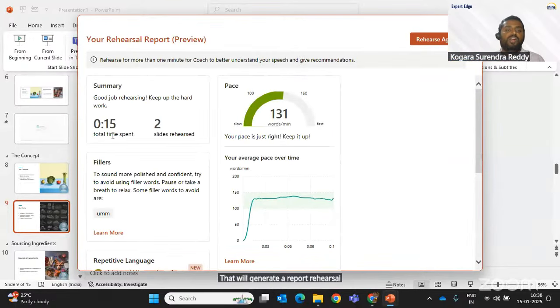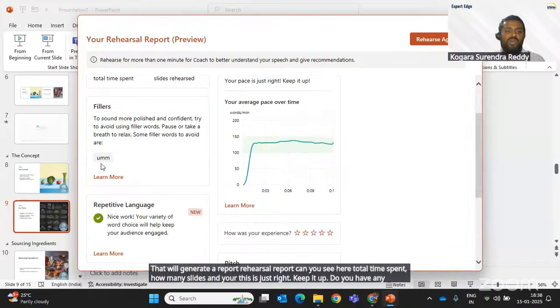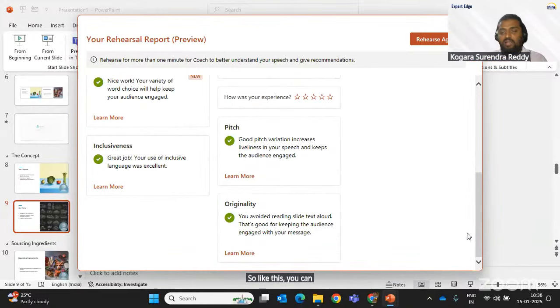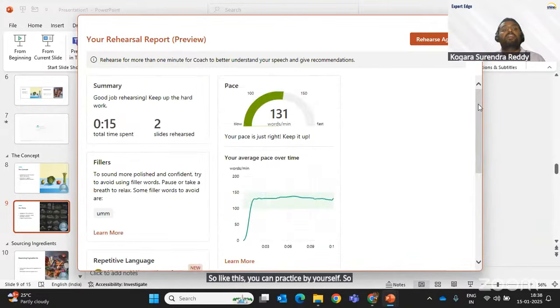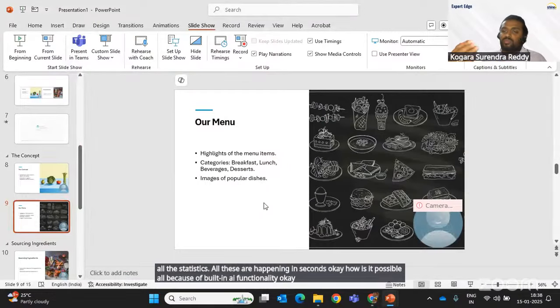Can you see here, total time spent, how many slides, and your pace is just right. Keep it up. Do you have any pillars used? No. So this is the one pillar which I used. Nice work. Like this you can practice by yourself, rehearse, and get all the statistics. All of this happens in seconds. How is it possible? All because of built-in AI functionality. Now, what other features are available?